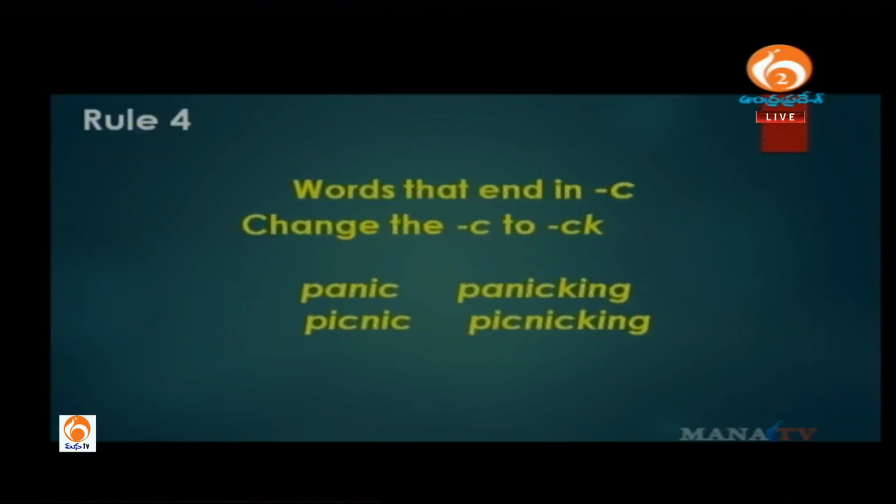Rule number 4, words that end in C. For example, change, there are some examples here. Change the C to CK. Wherever you have any word that's ending with C, if you are adding an ing form, you also need to add a K along with it. For example, panic will become panicking. Picnic will become picnicking. All right. So, panic, panicking, you are adding a K there.